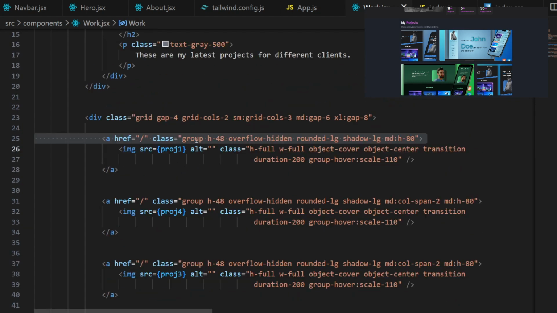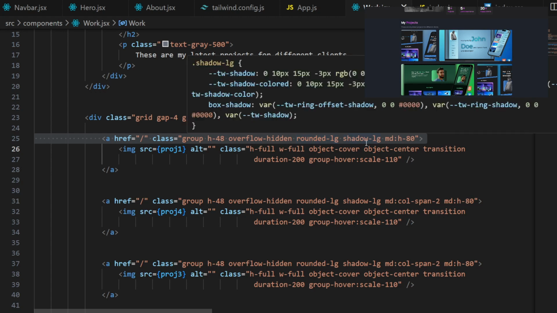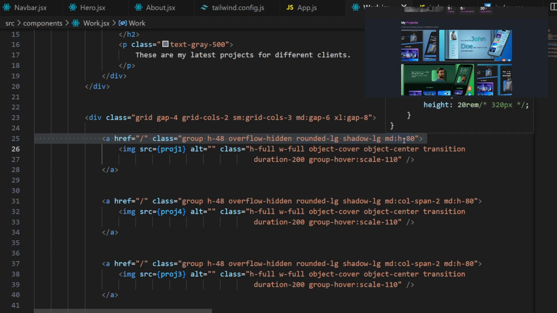There we are grouping the elements, and we are using overflow hidden, so we make sure this image is not getting in any way out of this card. And also we are using there this border radius around it, shadow around our card, and when screen gets past medium we are changing the height to 80, and we are starting of course there with 48.